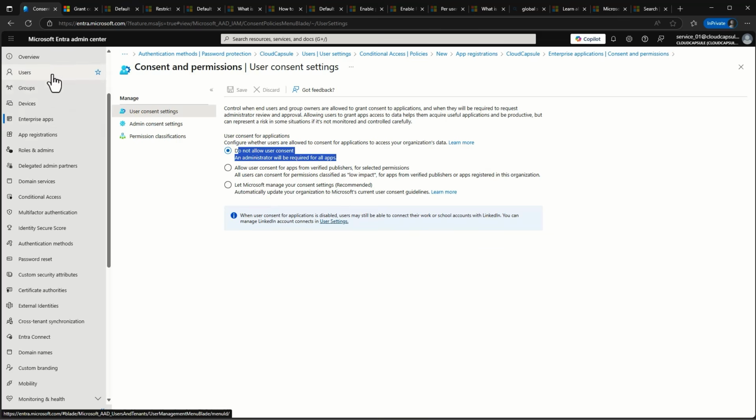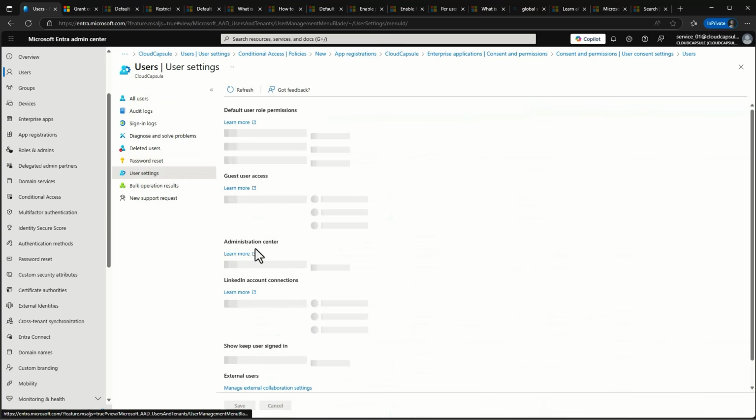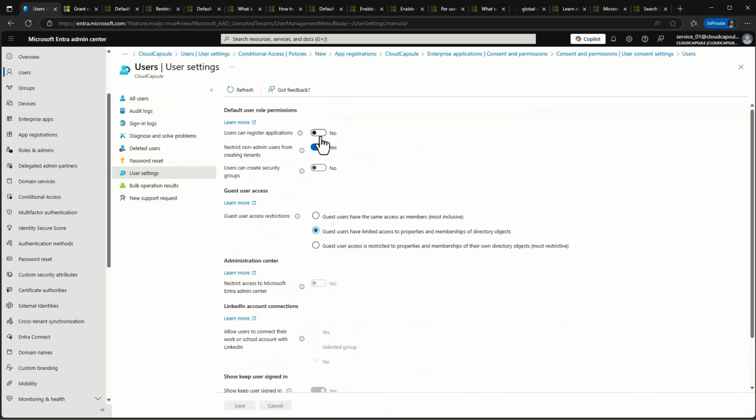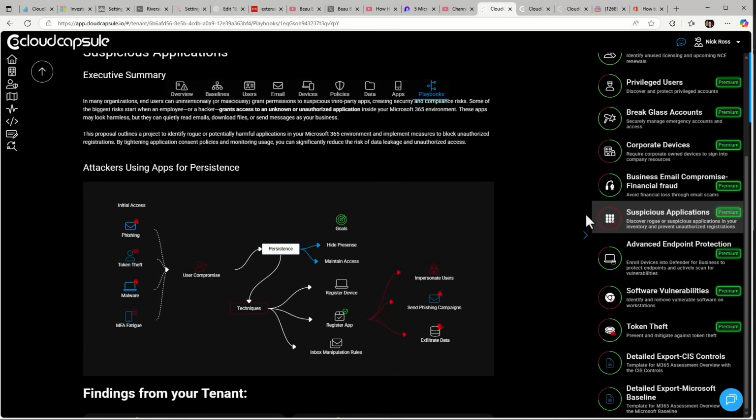And the same is true under the user settings here, where you would say, hey, users can register applications is set to yes by default. And where this comes into play is really around this concept of a post-breach event where the user's been compromised and the attacker goes in, they try to set up persistence by registering an application because it has its own set of permissions and its own identity to go ahead and send email on behalf of users, impersonate them, exfiltrate data locally, things like that. But they can also grant consent to pre-existing applications that are also used maliciously.